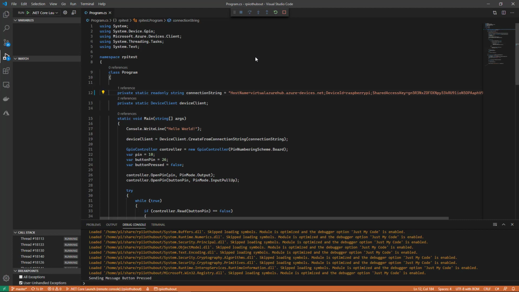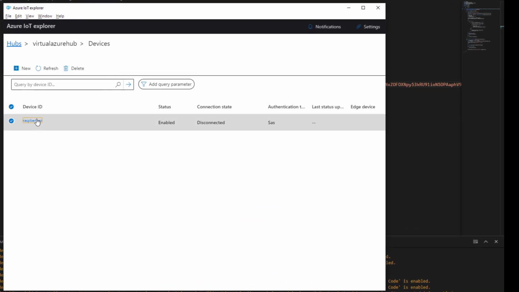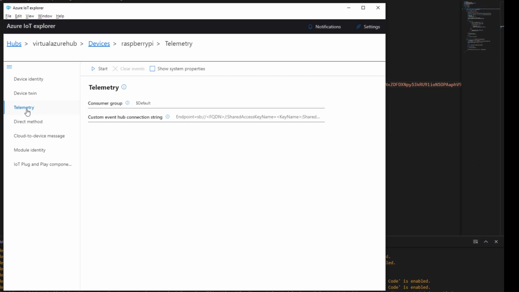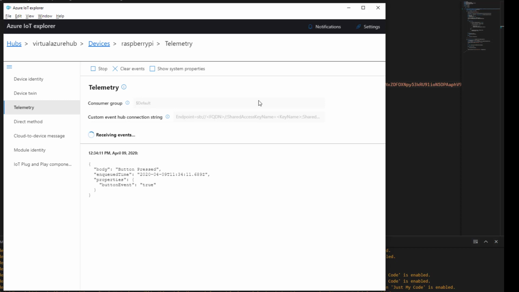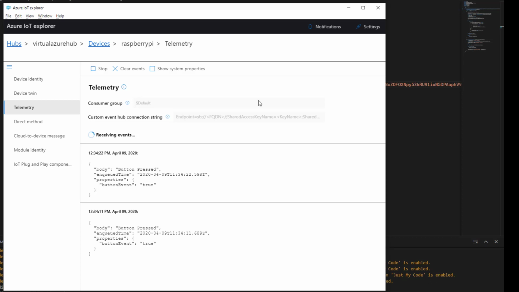So now if I switch back to our IoT Explorer, and I select my Raspberry Pi, and I click Telemetry, we can start monitoring for messages being sent from our Raspberry Pi up to the IoT hub. So I hit the Start button. Now it says it's receiving events. So if I press my button now, then it says it's sending a message on the button pressed, and there we have a button pressed message being received by the IoT hub, and we're intercepting that message in our IoT Explorer. We can press that another couple of times and we can see the same result. So we now have communications from our Raspberry Pi up to our IoT hub.